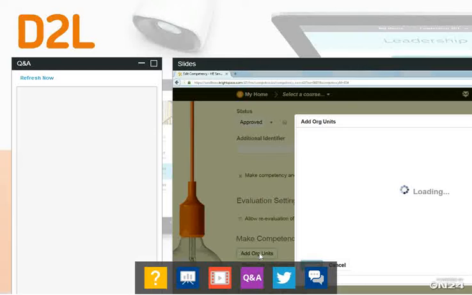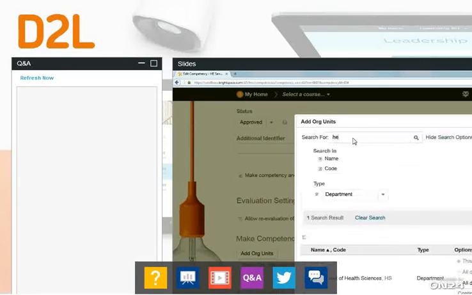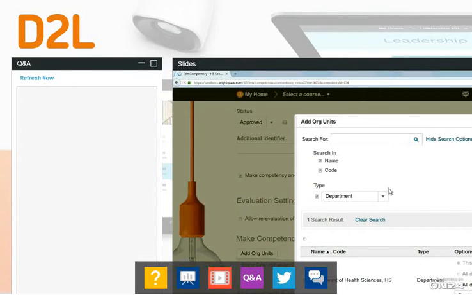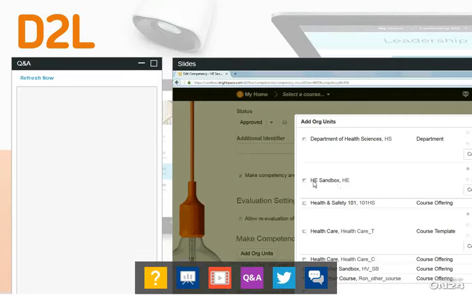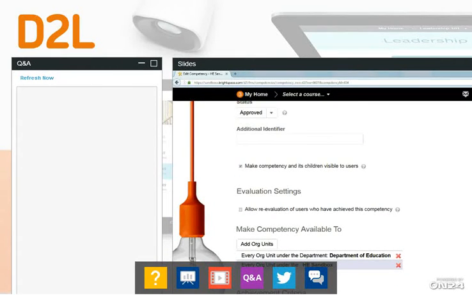I'm just going to add some org units to this just so that we can see it in different areas of my test site. I'm actually going to apply it to, maybe not under the Department of Sciences. I want to apply it to actually all courses, just for the purposes of this demo. So HE Sandbox is the name of my site, and I'm going to do all descendants too. So that way, no matter what course we're playing around with, we'll see it in there too, and save.